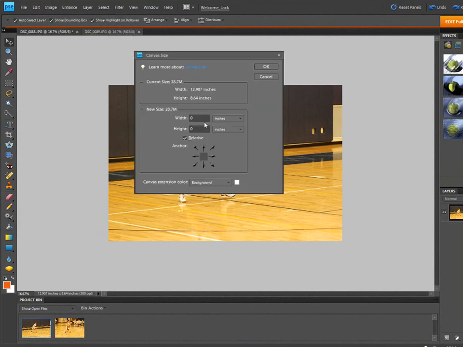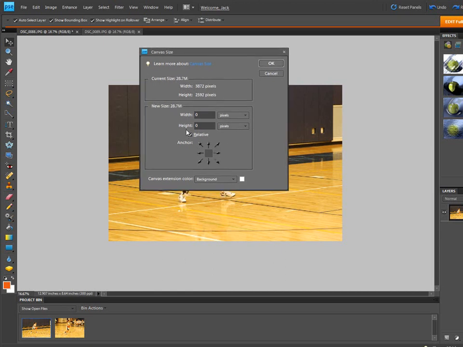Canvas size. If you see all that white come up, you had it set in inches, and that's okay. Take your time and learn. We're going to change this to pixels. Now, what we want to do here is raise the height of the picture, and make sure that the canvas expands on the bottom.